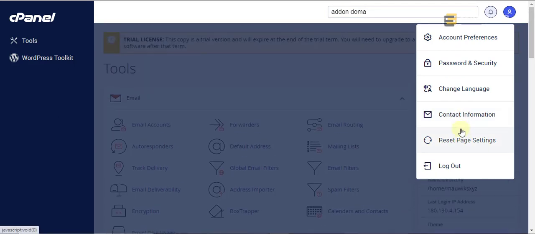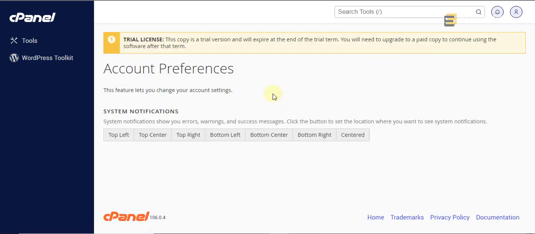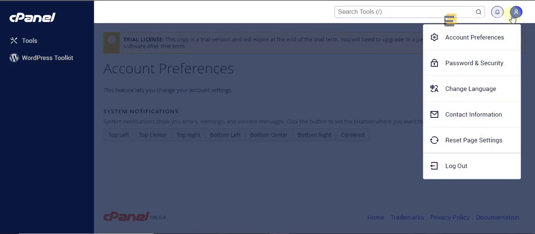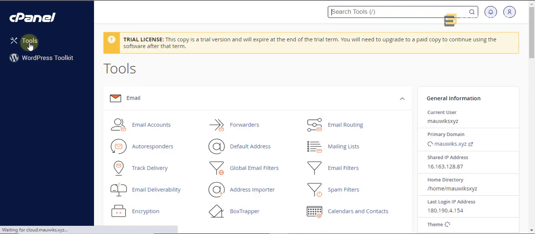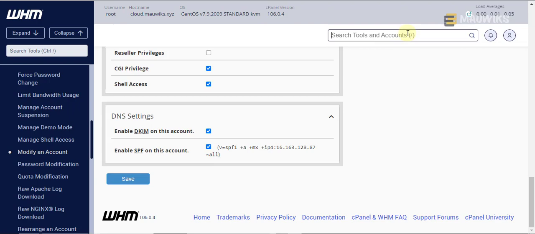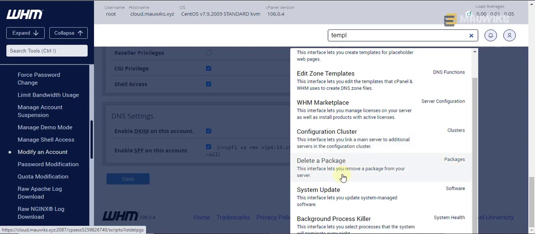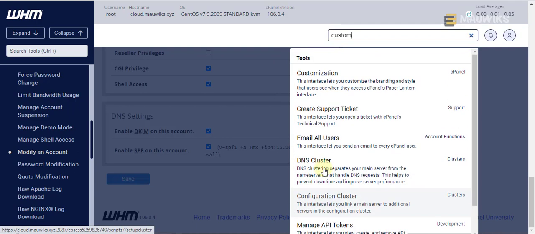If this is the case, let's try to change the settings, or probably the template. It's not working here. Let me change the template first. What is that called? Customization.